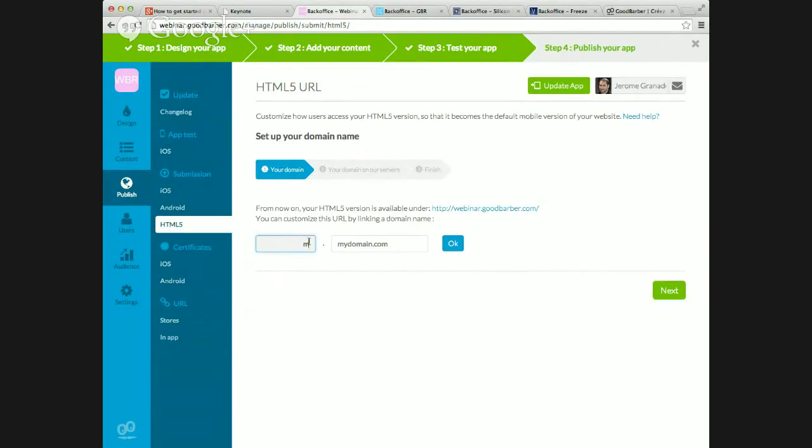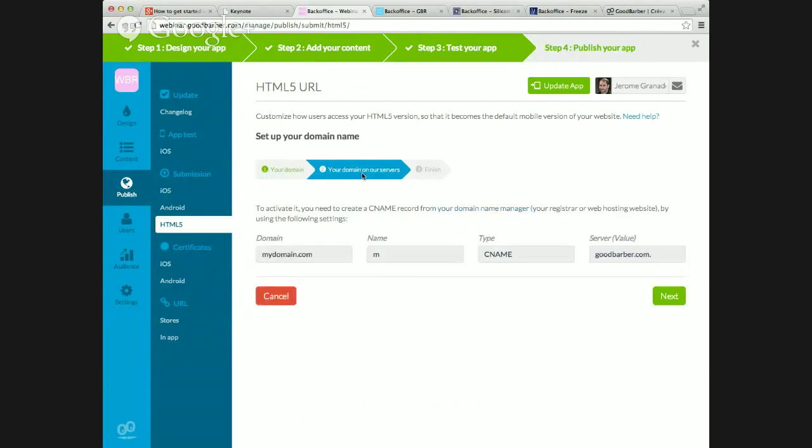So it can be m.yourdomain.com. You click OK. So let's put mydomain.com. I put OK, and now what you have to do is to go to your registrar, the place where you bought mydomain.com, and create a CNAME record for m.mydomain.com and make it point to our servers.